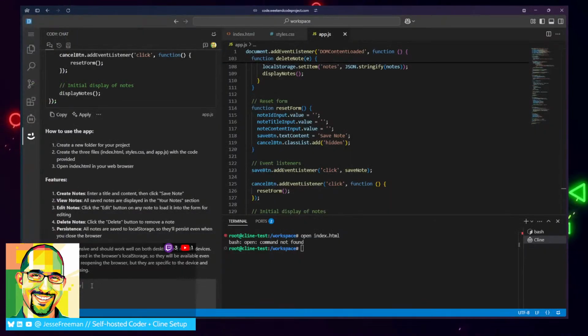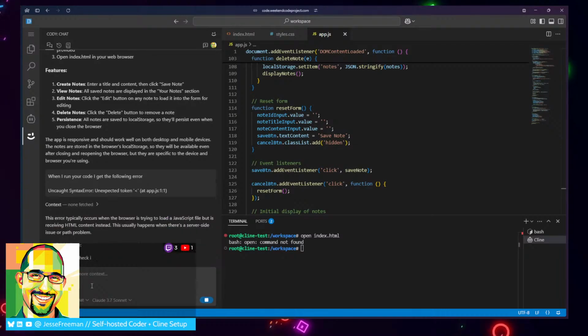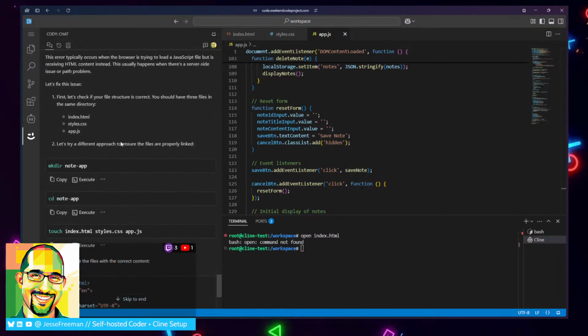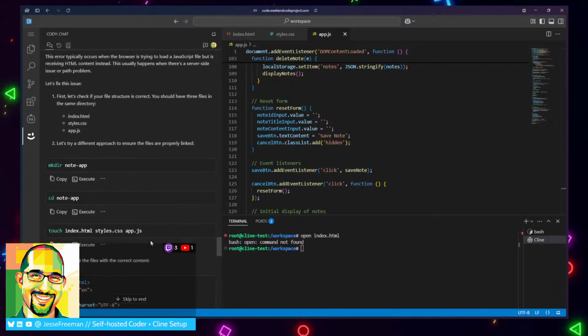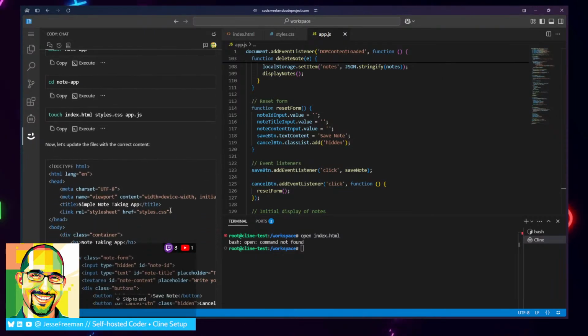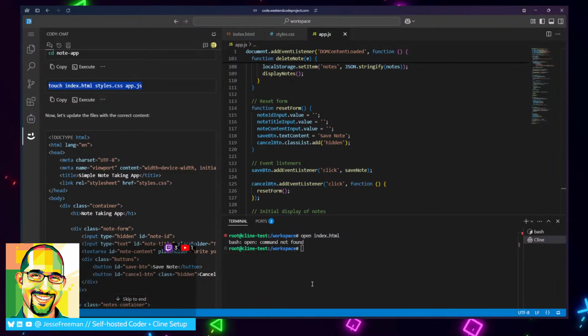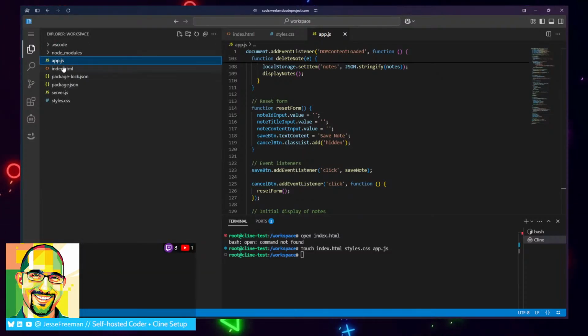When I run your code, I get the following error. This error, whoops, oh my god, you're going a little too fast here. This error typically occurs when the browser is trying to load a JavaScript file that is retrieving. Try a different approach. Now create the files with the correct contents. I did all this. I wonder if touch will rewrite stuff? No.